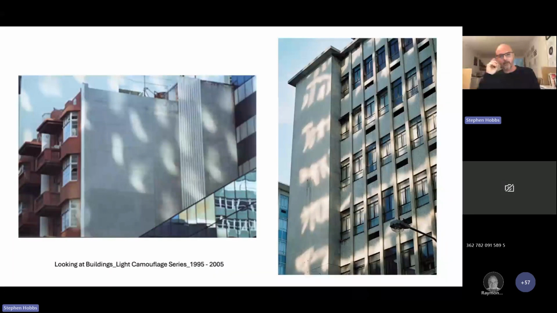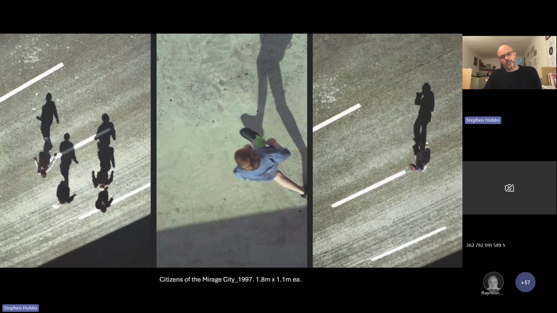And in some instances, there are messages that are completely abstract, but have the potential to mean something. I won't state the obvious, but the image on the right might have a kind of obvious reference to text from another place. And then this rather large triptych referred to as Citizens of the Mirage City, and that was very much, I think, the perception of Johannesburg in those days.